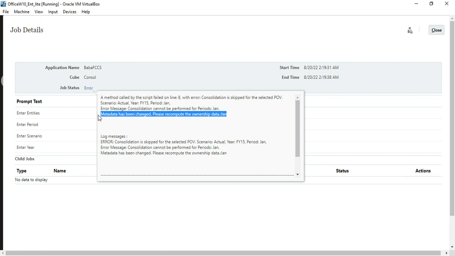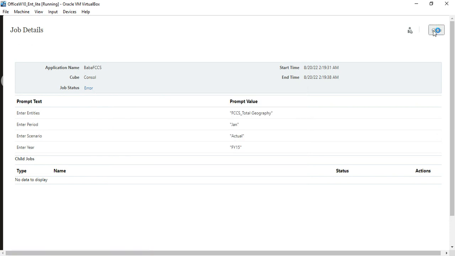Just reading this line is enough for you. What is the error message and what is the solution? Try. Metadata has been changed. Please recompute the ownership data. How do we recompute the ownership data?